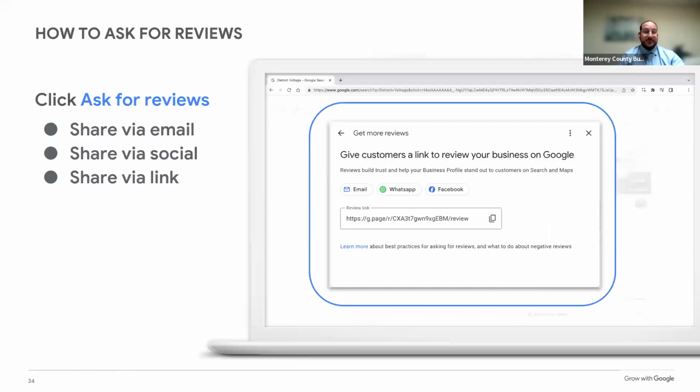See here. Okay. So positive customer reviews build credibility and trust, and the more you have, the better. What's the best way you can get more? You ask. It's as simple as that. You just ask to see if they can leave a review. And the way you do that is you click on the icon labeled Ask for Reviews. It gives you options to ask for reviews via email or social media, plus a link you can share anywhere you like.